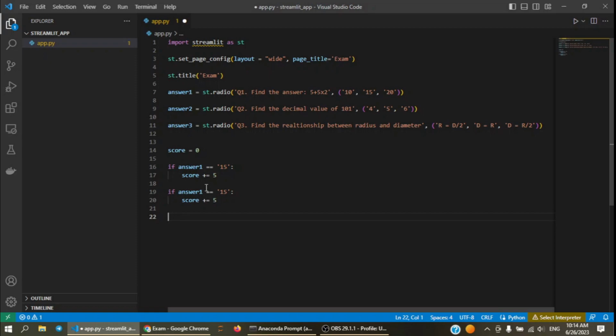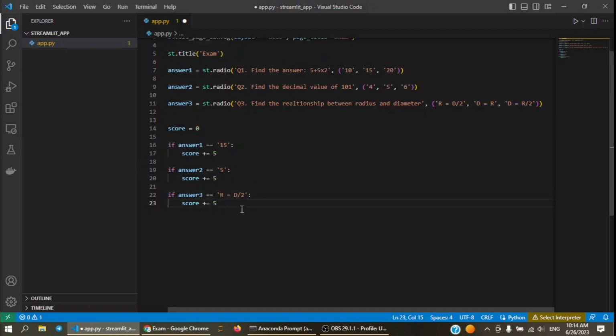Let's check this for all the answers. If answer 2 is equal to 5 and answer 3 is equal to radius equal to d by 2. So when we have the correct answers, our score will increase. At the end, let's create a button to print out the answers. Let's call it, for example, button is equal to st.button, and it will be written submit.